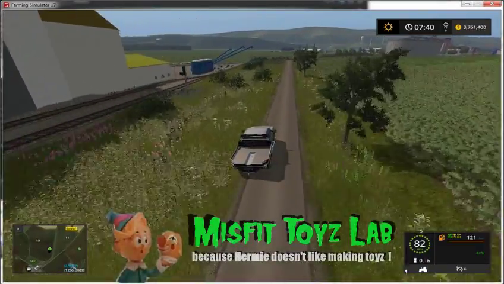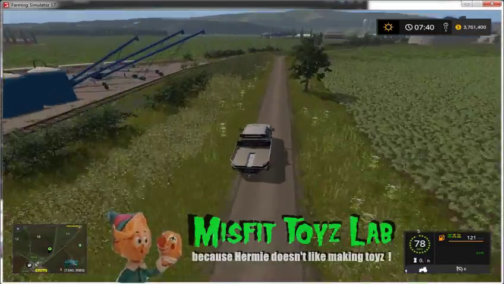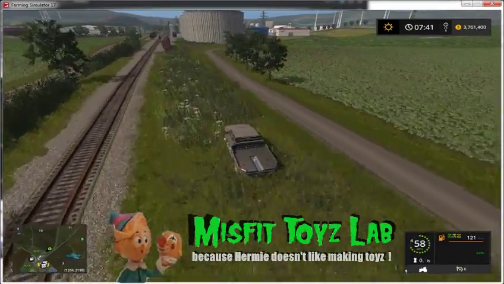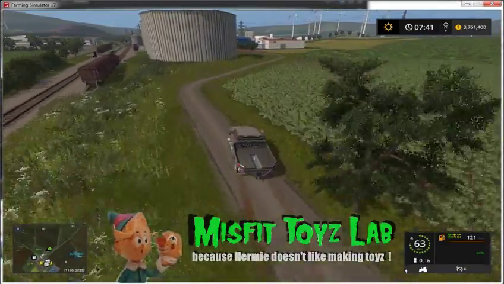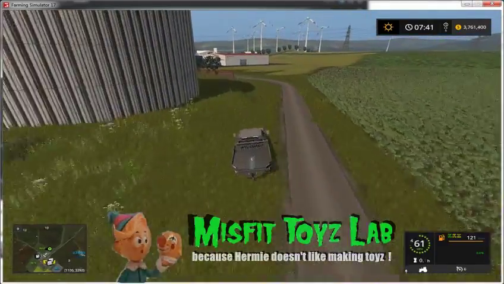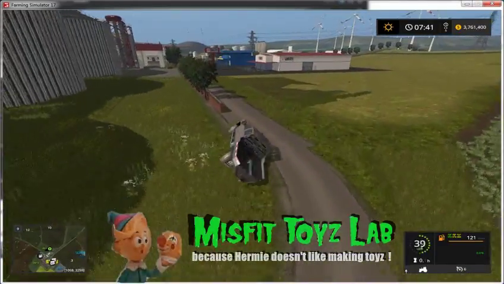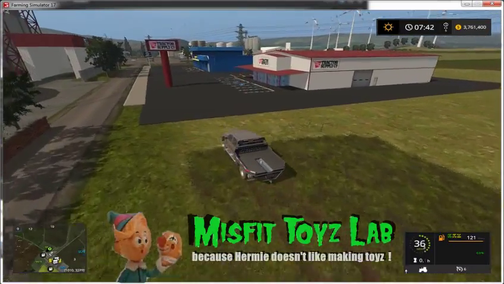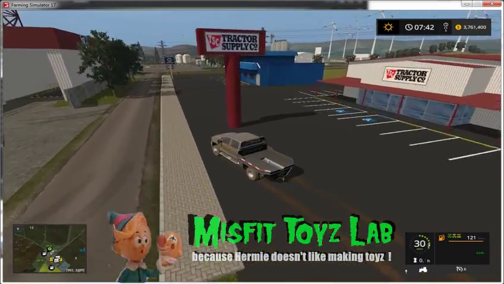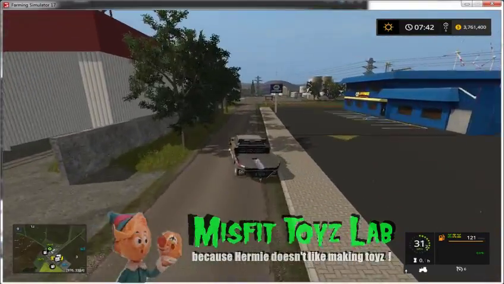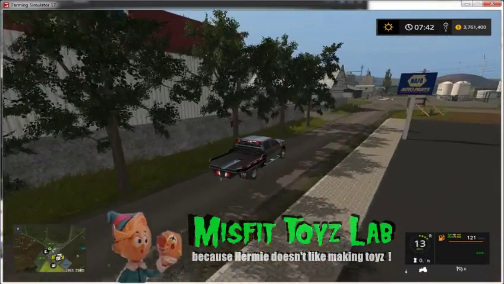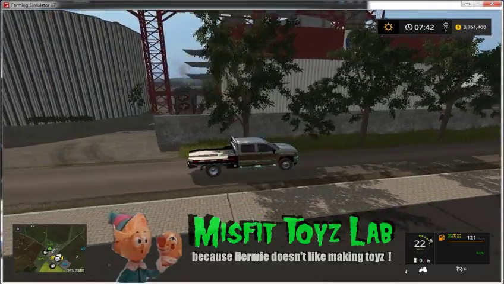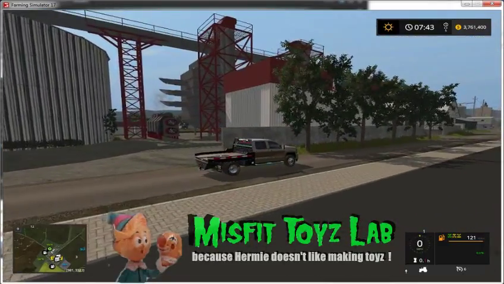Whoa, got some more terrain detail we got to get rid of. Oh, slippy slidey. We also added a TSC. I don't know if you'd noticed that when we drove by. But we added a Tractor Supply Company and a NAPA. Oh, and a grain dryer. We added the grain dryer.